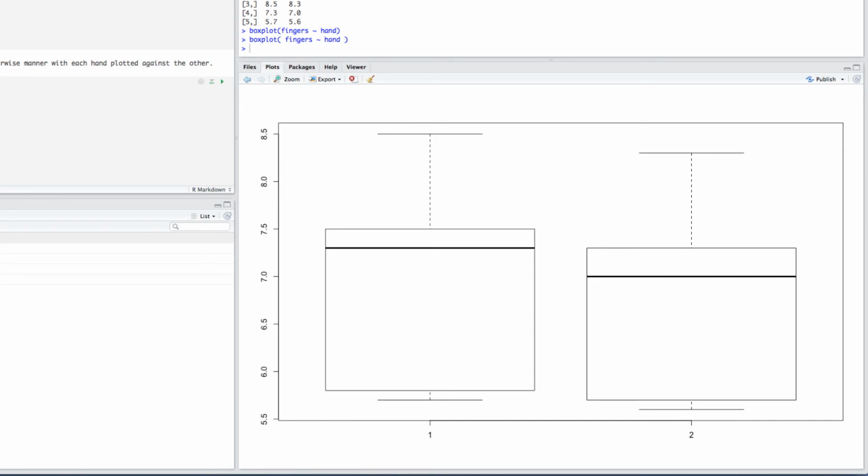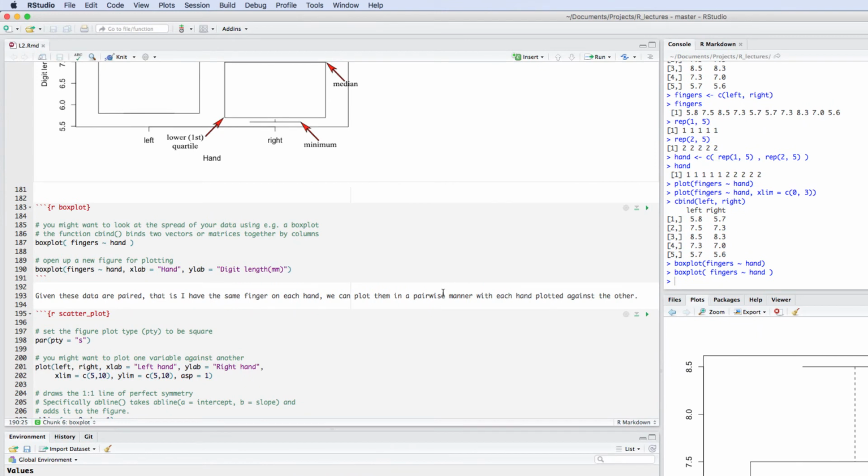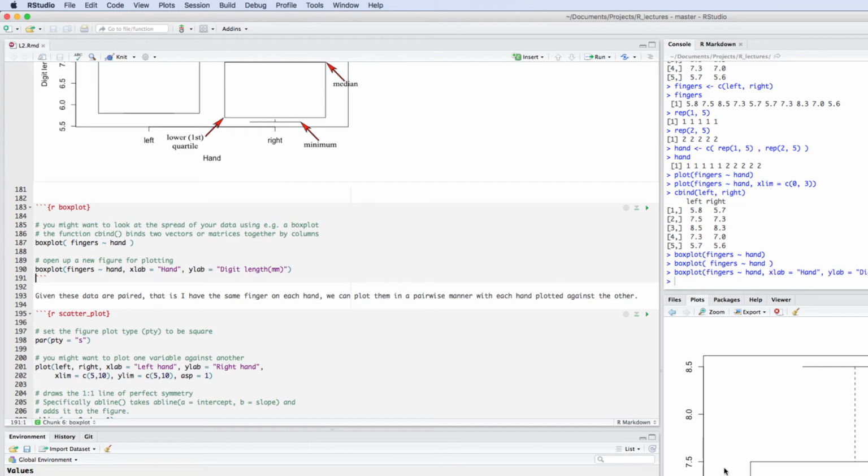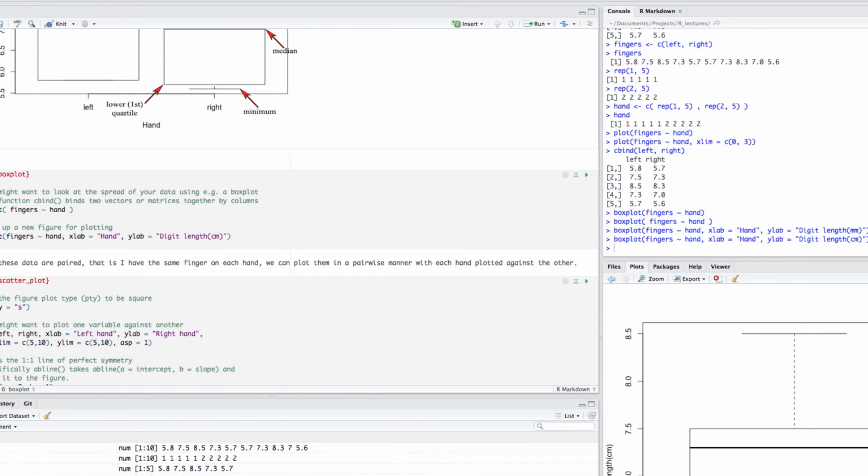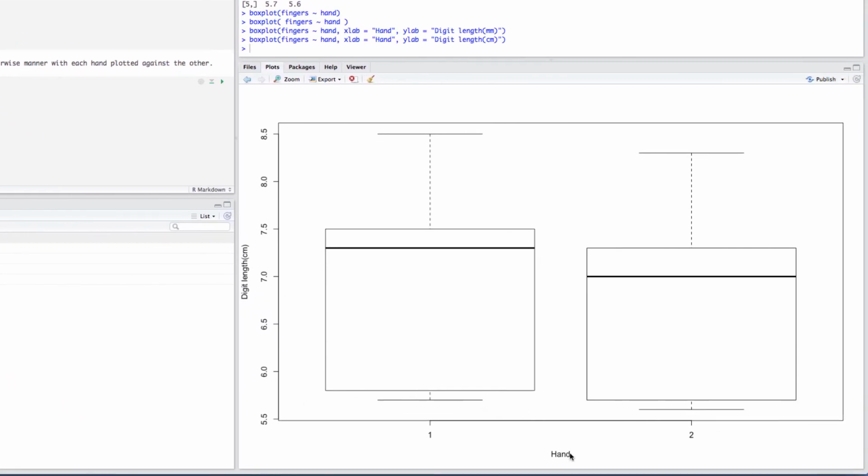So we can embellish that a little bit here. I'm going to show you a little bit of code to do that. Now we're going to change the label on the axis. So now we've got digit length in millimeters here, and that's clearly not millimeters, is it? That's centimeters. So we'll change that. Digit length in centimeters, and then we've got hand written there. So we've got hand 1 and 2, which is left and right as per our coding.